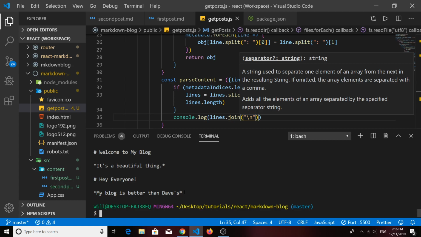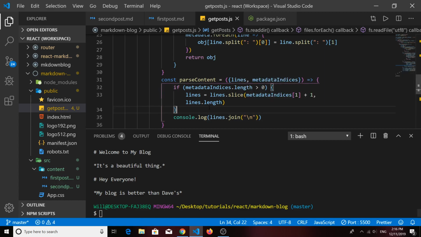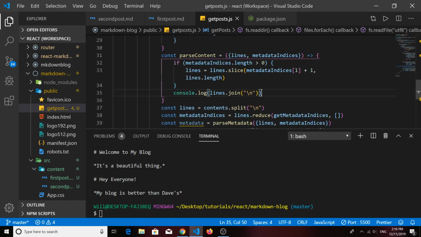Remember, we're keeping the markdown because we're actually not going to convert it to HTML until we start working on the actual React pages of our project. We're not going to get there today or in this video. We'll get there in the next video. Very good. So instead of console logging this, what we'll want to do is just return it.